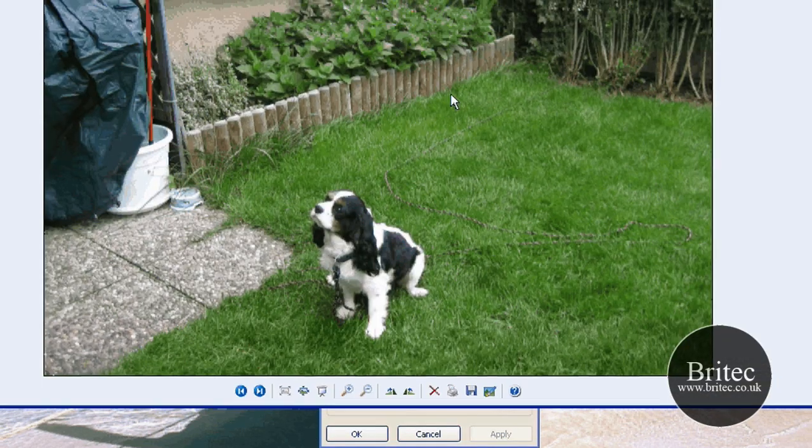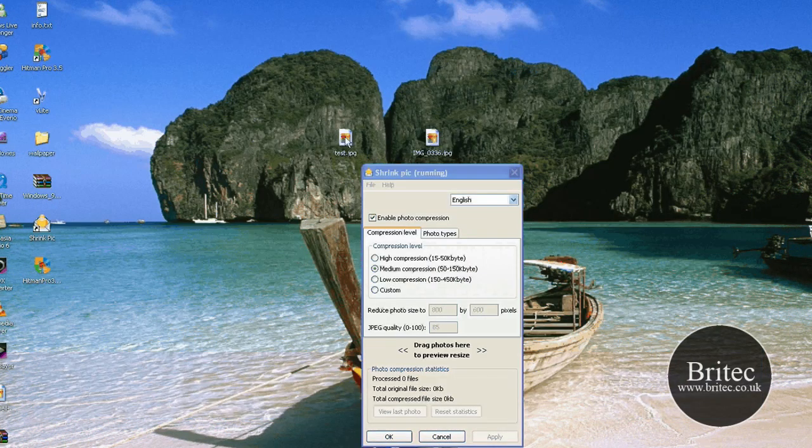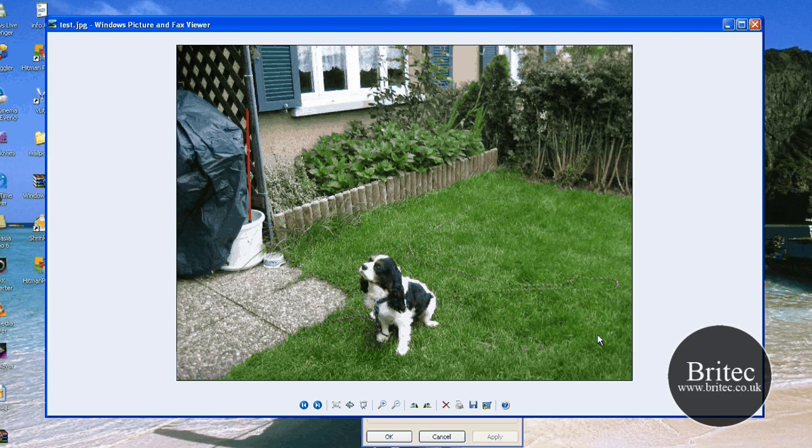And as I said, the quality, let's have a look at the quality. That's the original and that's the reduced size. I think that's okay, there's nothing wrong with that at all.